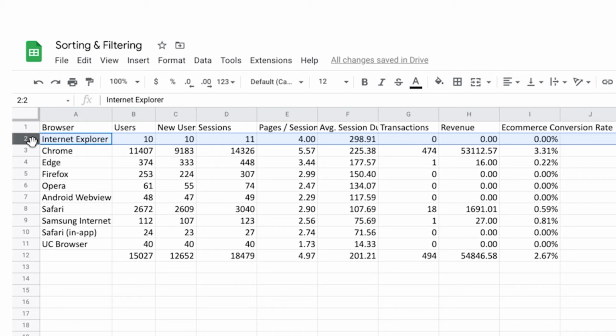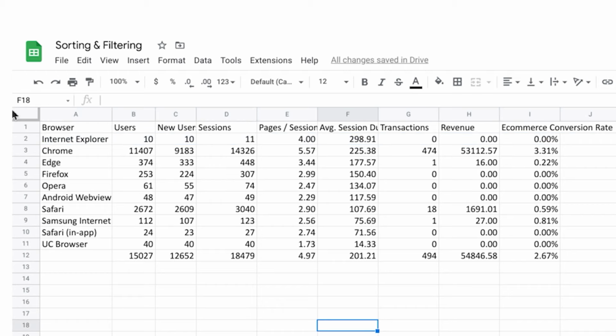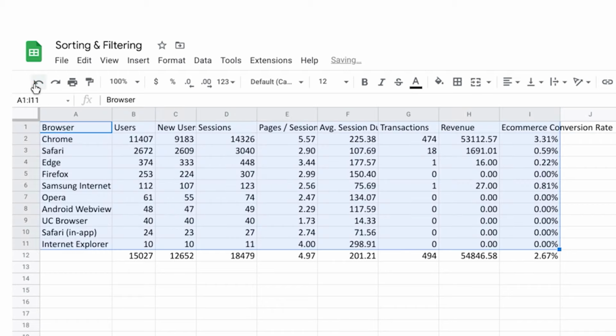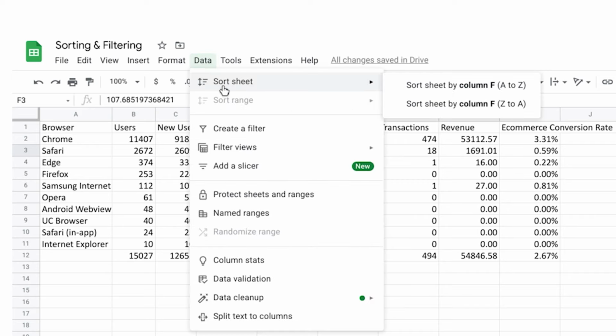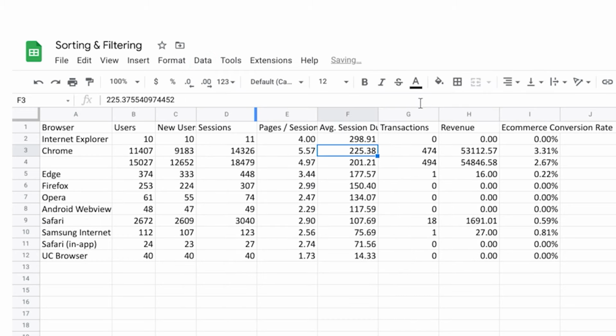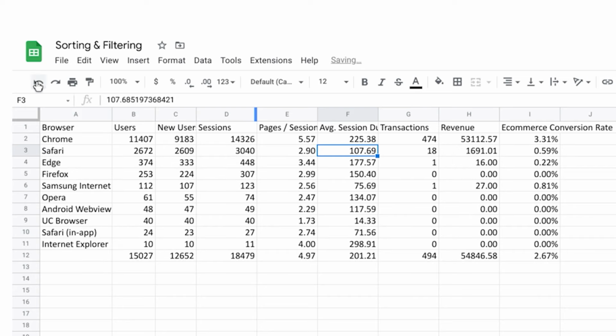An alternate method to sort is faster. Click Undo to put the data back in its original order. Now, click any cell in column F. Select Data from the main menu, and then select Sort Sheet and Sort Sheet by column F, Z to A. You get the same results as before. You can click Undo again to put the data back in its original order.